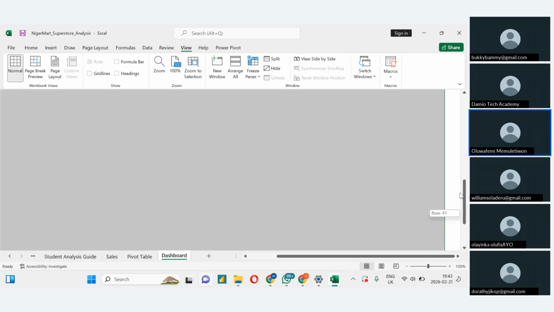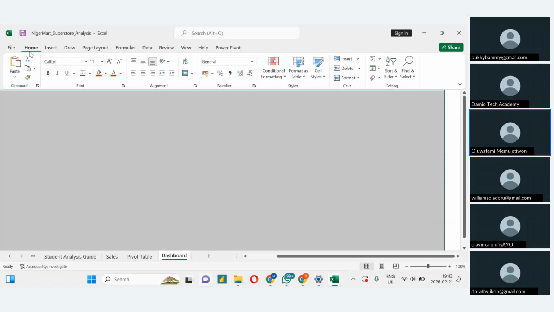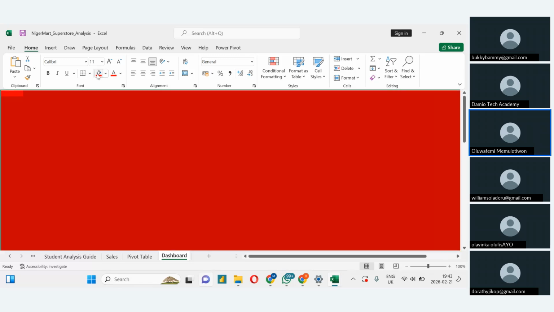Now, we want to give the background of our dashboard a color. Let's go to home and let's say we want it to be red. So let's click on red. Our background is now red. Do you all understand what I just did, up to this point?